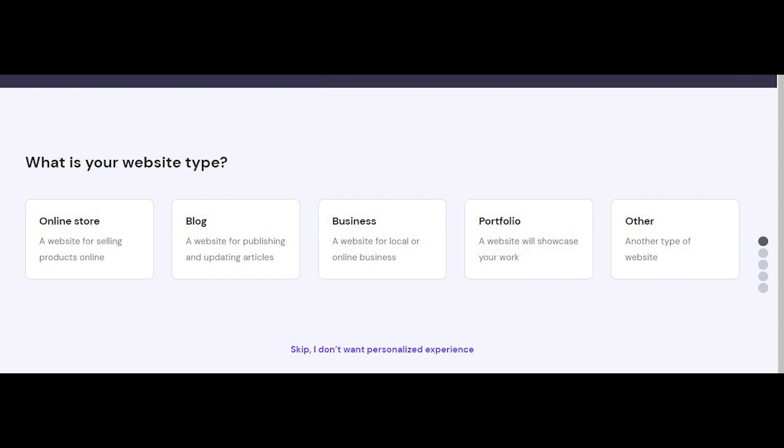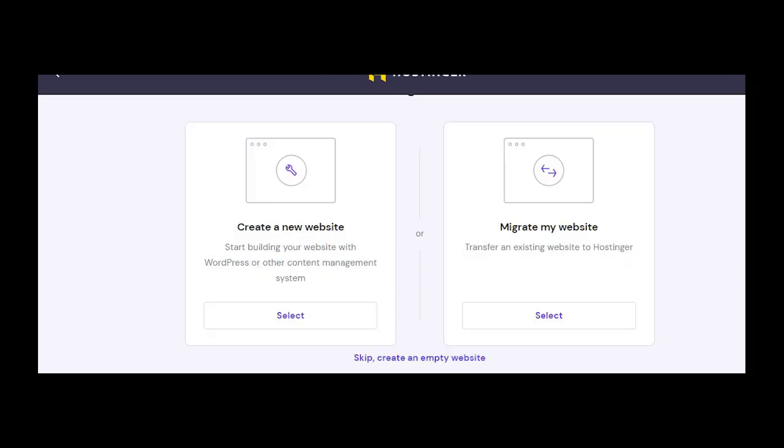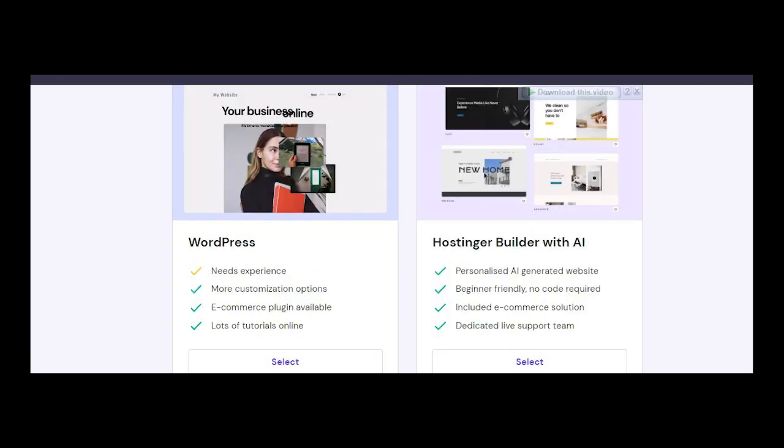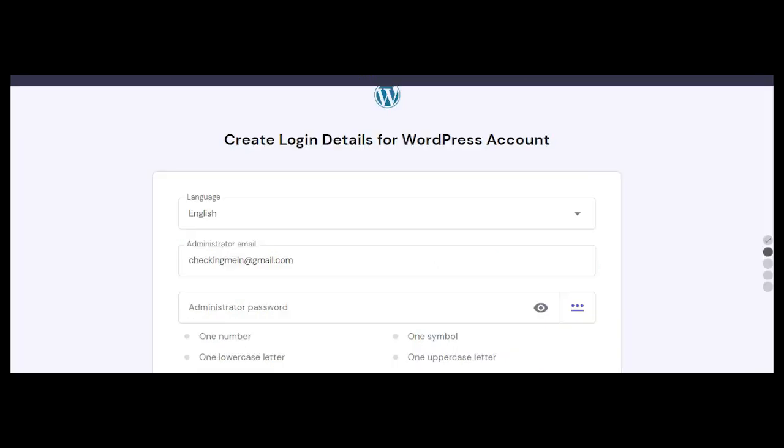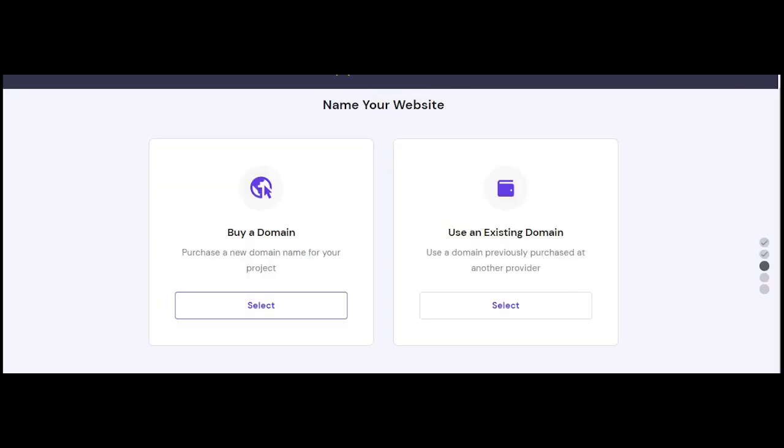From there, select what type of website you want. In my case, I just select login, and then you have to select create a new website. Then you have to install WordPress on the hosting. From there, you have to give your login name and password as well.